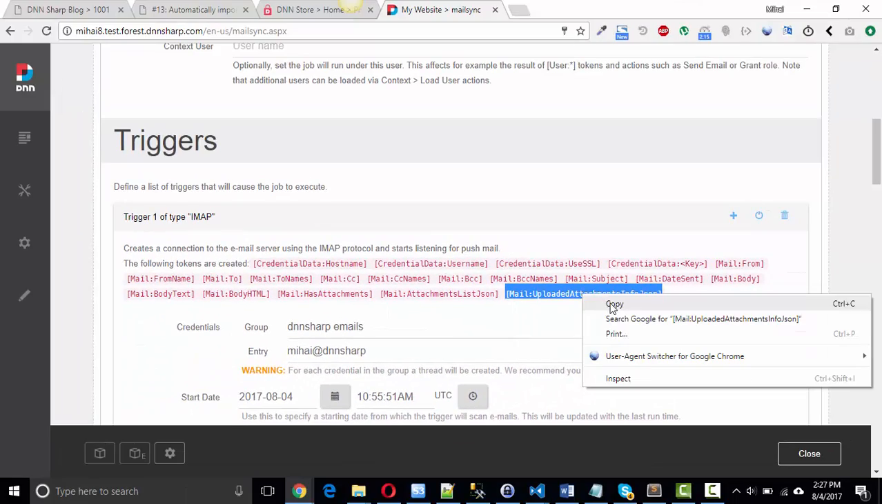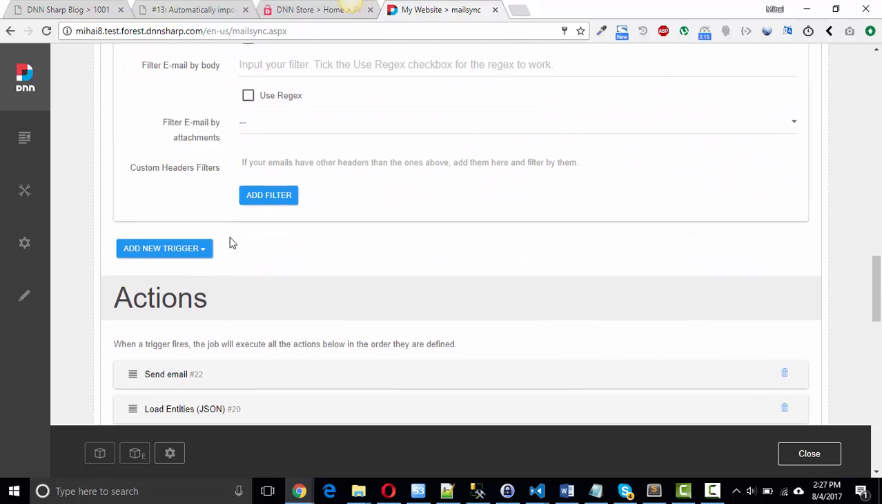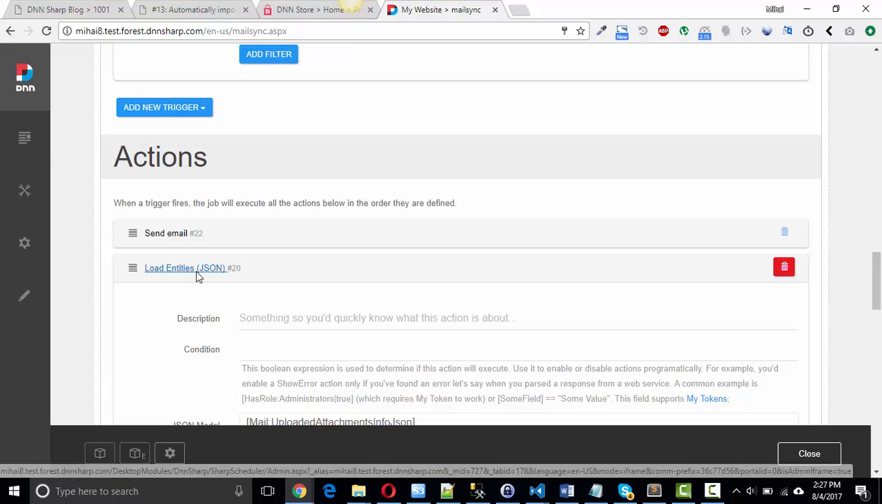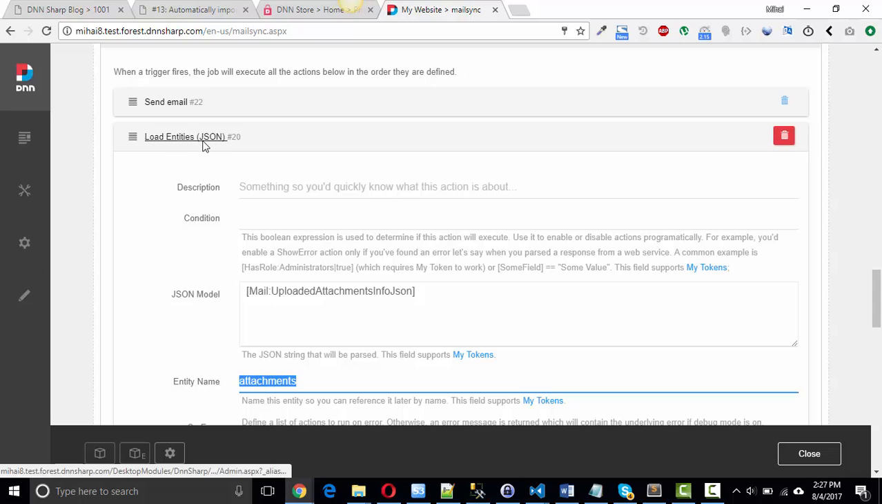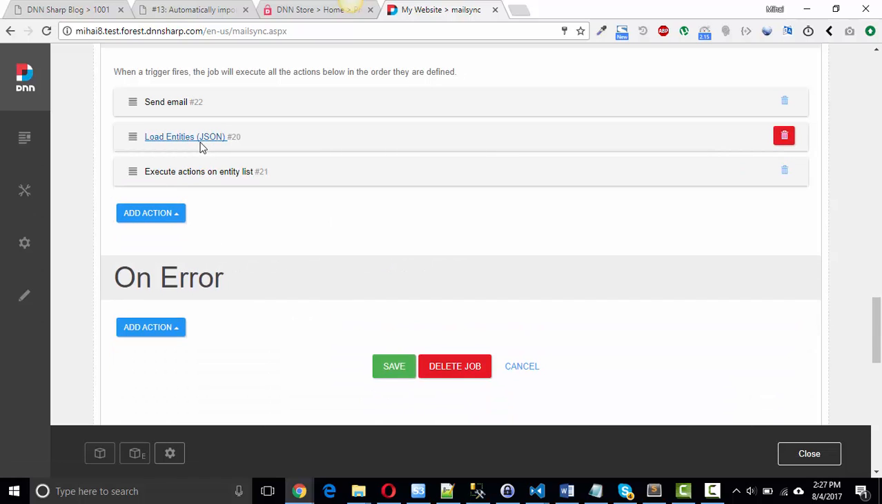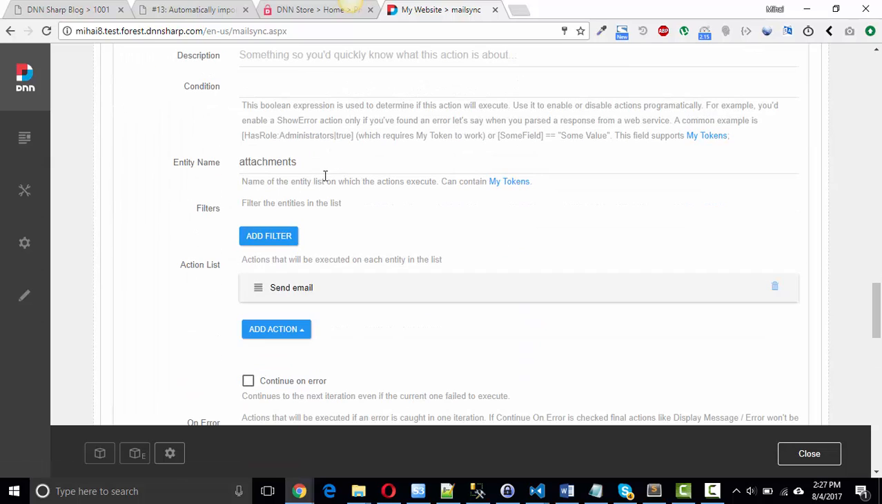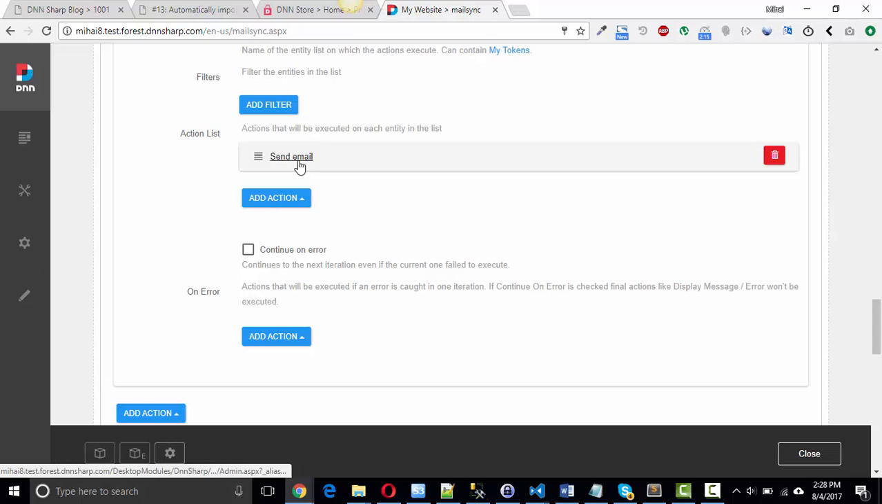So I copied this info and I had to work on it somehow. I used the load entities from JSON action, gave the token as a JSON model, and gave a name for the entity. It's called attachments in my case. Now that I have my entity list with all the attachments from the email, I want to execute actions on them. So basically, for every attachment from that email, I want to do something with it.